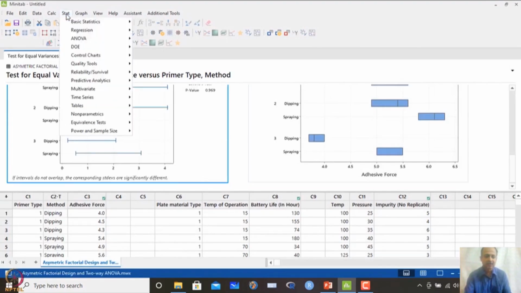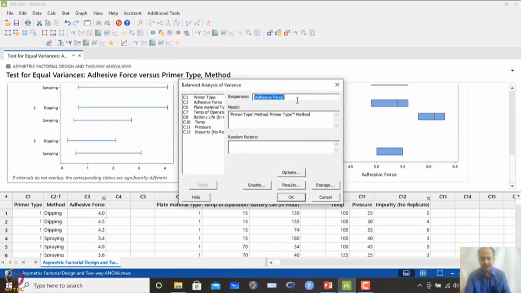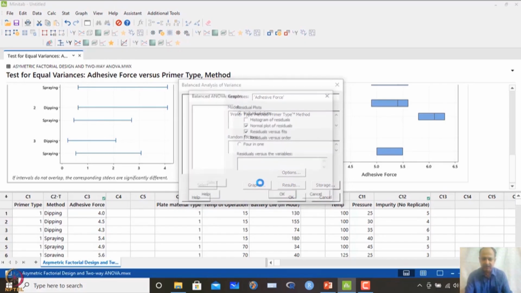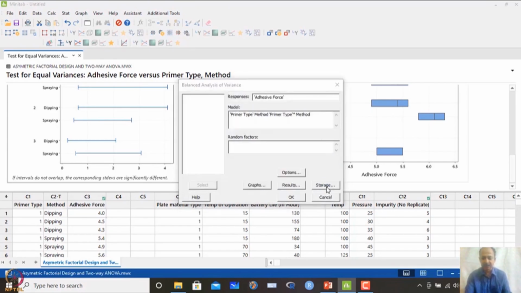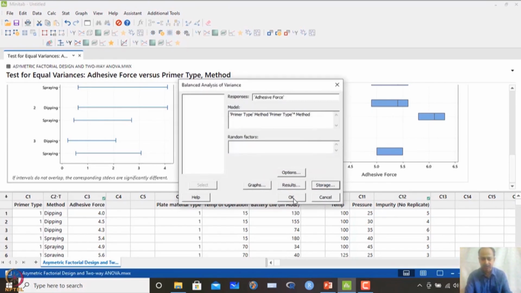Now we can go to Stat, ANOVA, Balanced ANOVA, and adhesive force is the response that is taken over here. You can just click this one, and this is the interaction that we have taken. In options, we will not click this one. In graphs, we will choose the normal probability plot and residual versus fit, to check if heteroscedasticity is still there in the error. And if you want to store the residuals, you can store them to check the normal distribution assumption.